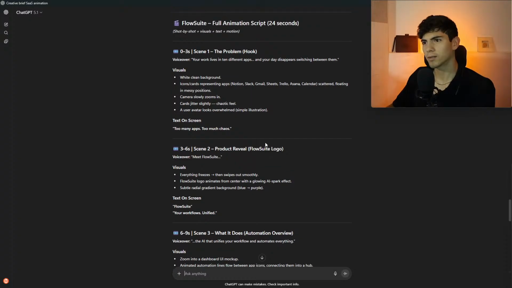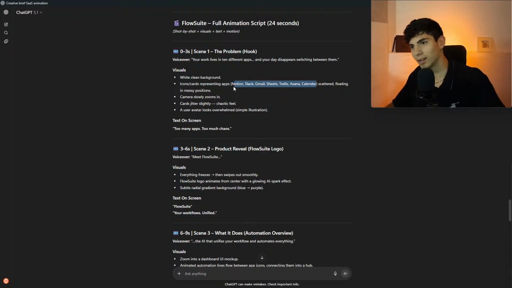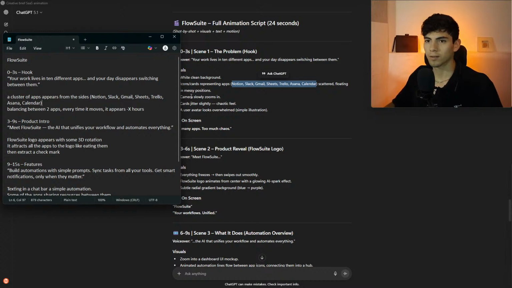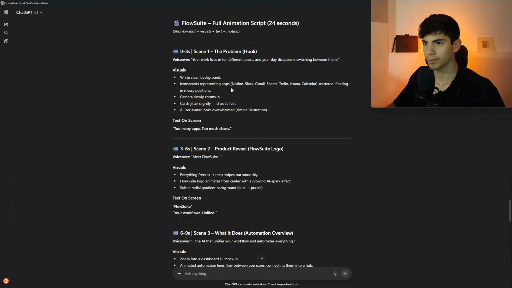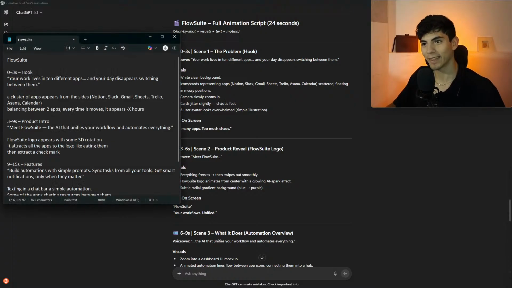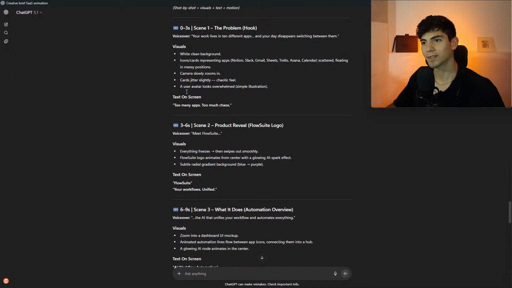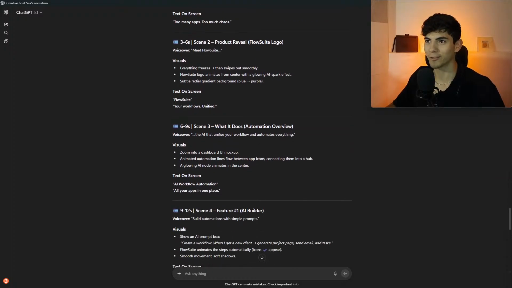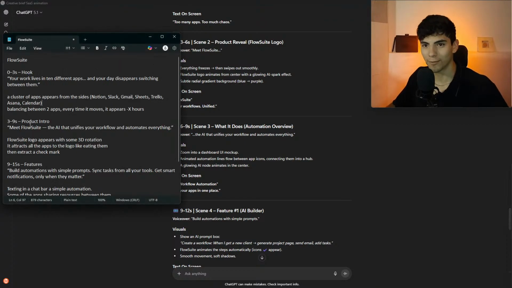White clean background icon. Well, this was my idea, the apps. I'm gonna copy these apps and paste it here. Scatter, floating in messy position. Yeah, that was my idea. Here it adds an avatar. I don't want to use any character on this animation, so no, thank you. Everything freezes, then swipe out smoothly. Okay, it jumps directly to mid-flow.